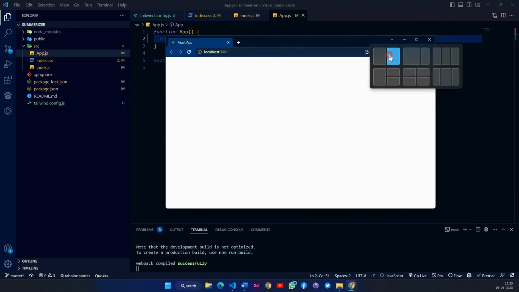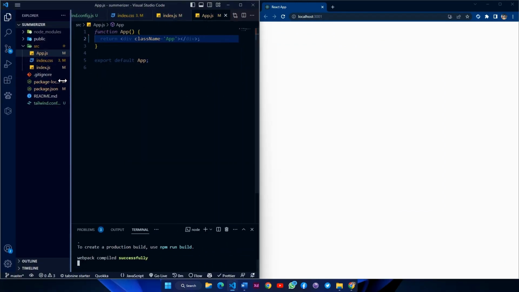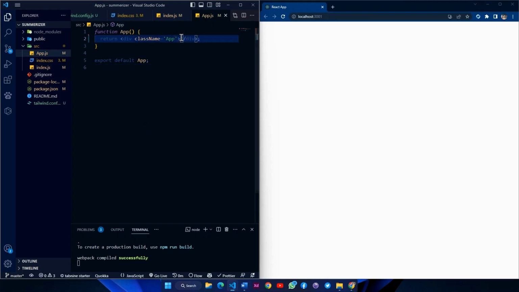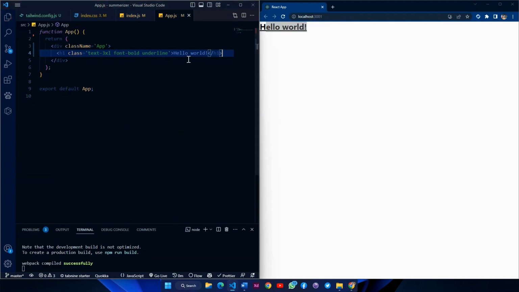Let's put the editor and the browser side by side. Now let's see if our Tailwind is working. Let's copy this and paste it here, and save it. It's working. So now we can remove it.